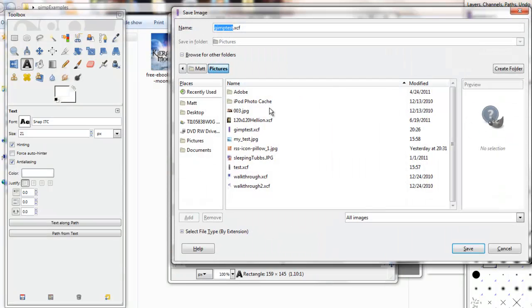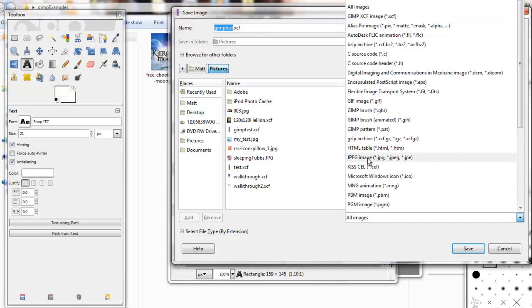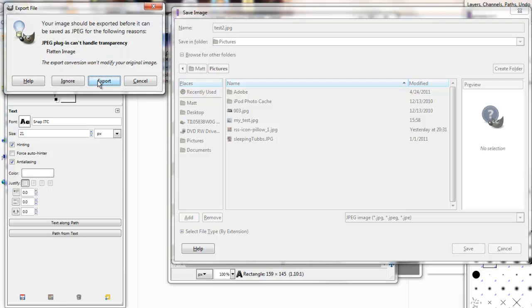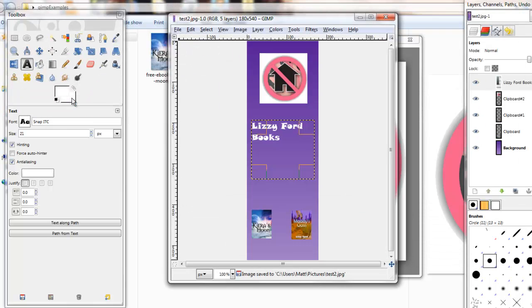Instead of save, we'll do save as. Come down here to the type. Switch it to JPEG, PNG, whatever you want to do. I usually use JPEG. Then we'll just call it test2.jpg. Actually, we come here and it brings up that it can't handle the flattened image transparency. That's fine. We just click export, click save, and there we go.